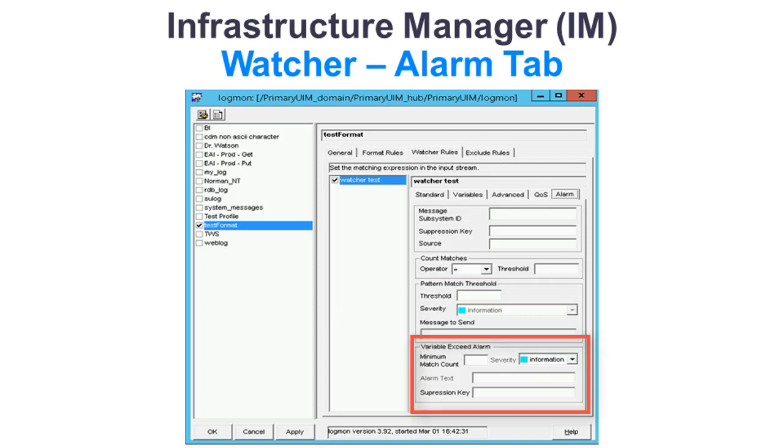As of Logmon Probe version 3.91, you can now set the section for variable exceeded alarms. The minimum match count defines the minimum number of times the threshold breach for all defined variables must occur for the probe to generate the alarm. The alarm text defines the alarm message text sent when the match count threshold is breached. The severity defines the severity of the variable exceeded alarm. The probe will generate the alarm only with the defined severity. If you do not define any severity, the probe sends the default message defined in the standard section.